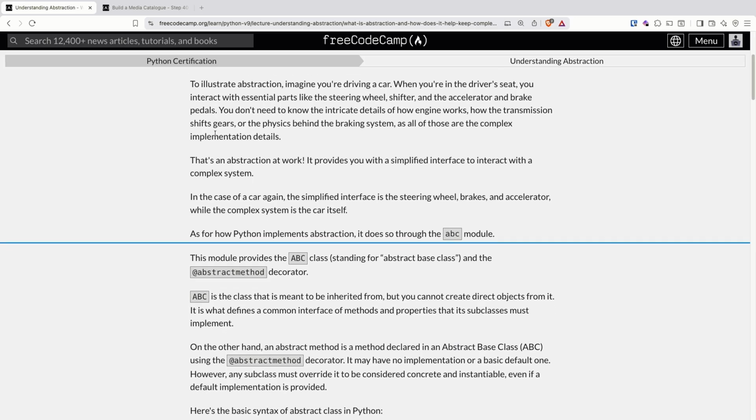To illustrate abstraction, imagine you're driving a car. When you're in the driver's seat, you interact with the essential parts like the steering wheel, shifter, the accelerator, and brake pedal. You do not need to know the intricate details of how an engine works, how the transmission shifts gears, or the physics behind the braking system. All of those are complex implementation details.